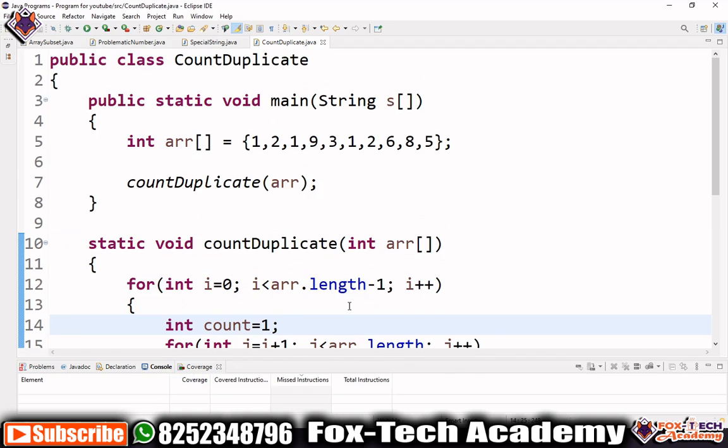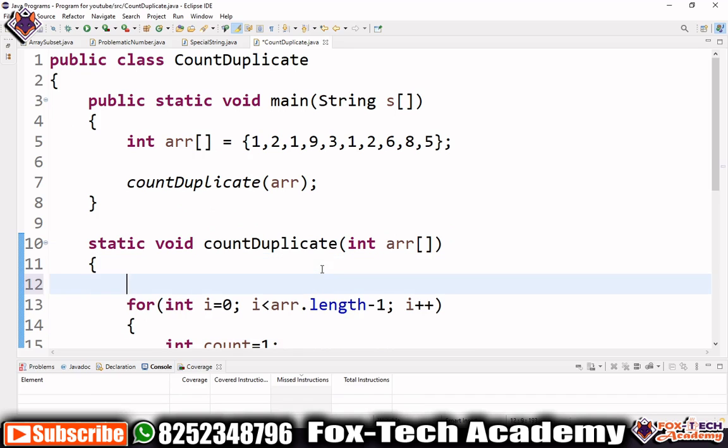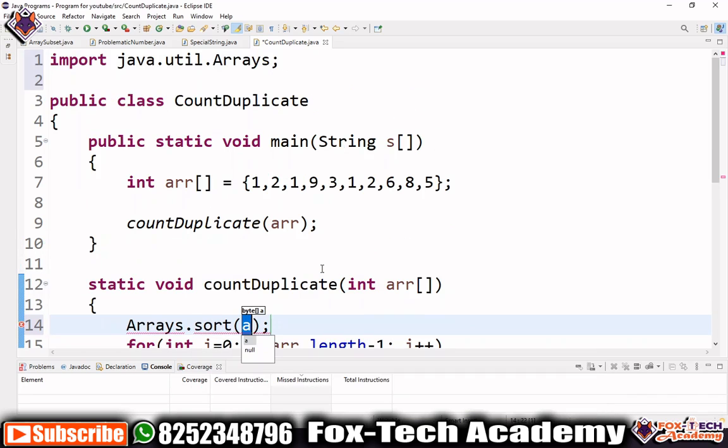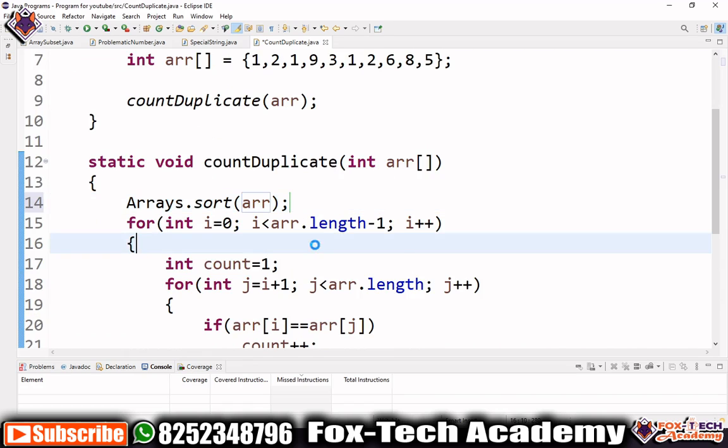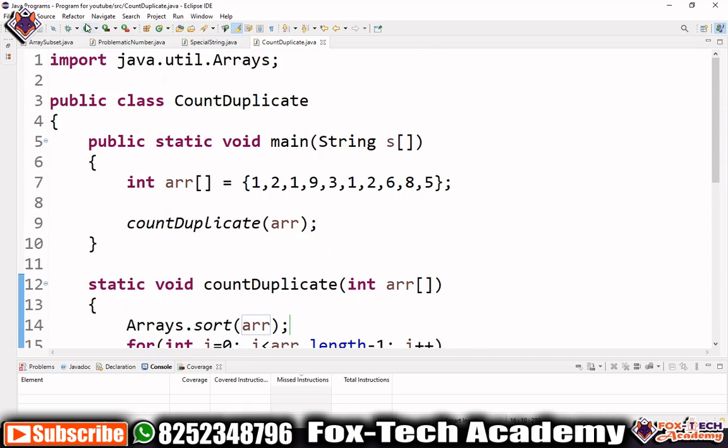So okay, first if you see, we have not sorted our array. Before running anything, let's sort our array. We have the Arrays class, Arrays.sort, and we will put the array in it. So it will sort our array, then this loop will run, right? Because we had not sorted that array earlier, that's why it was not printing anything.